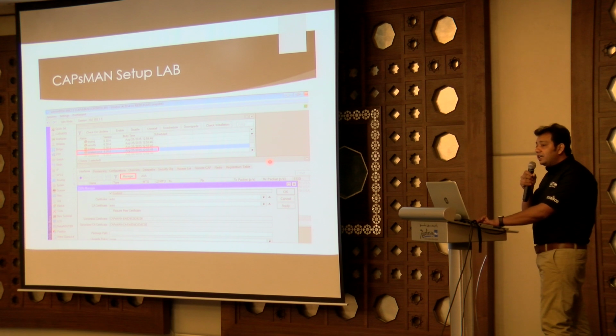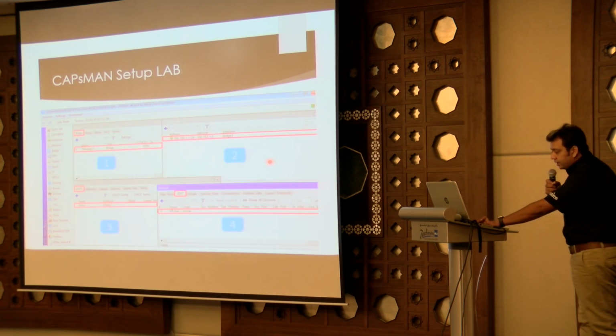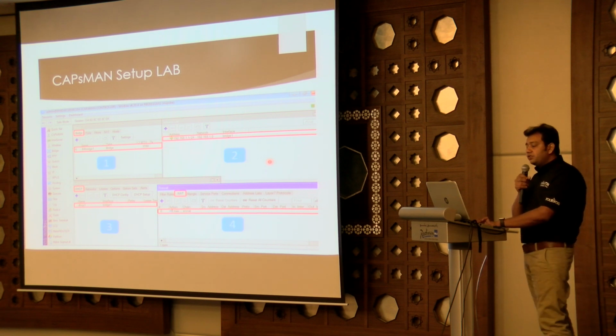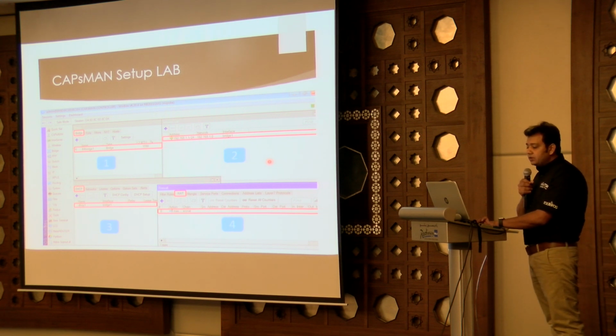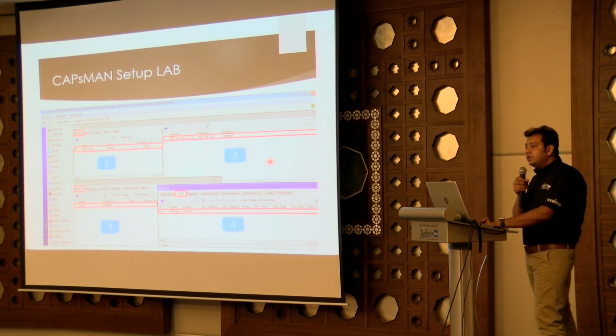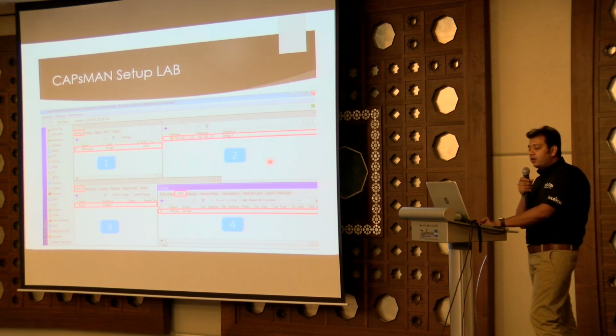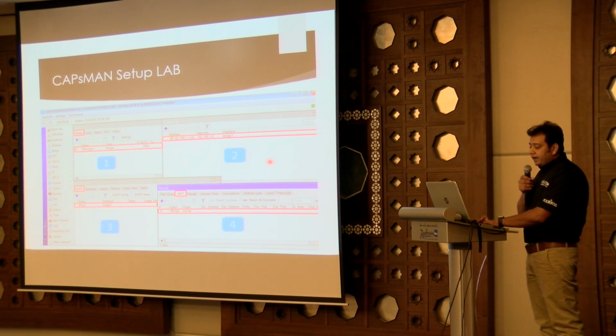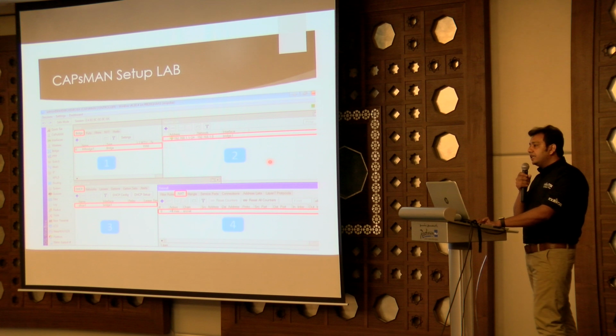But it will only be ready to use for CapsMan, and there are other things which we have to do. In this slide, you will see that first of all, you have to make the bridge. Second, you have to give the IP to your bridge, because you have to run the DHCP server and you have to run the NAT. Third, you have to run a DHCP server. And fourth, you have to apply masquerading. That means for internet sharing, you have to apply masquerading also.